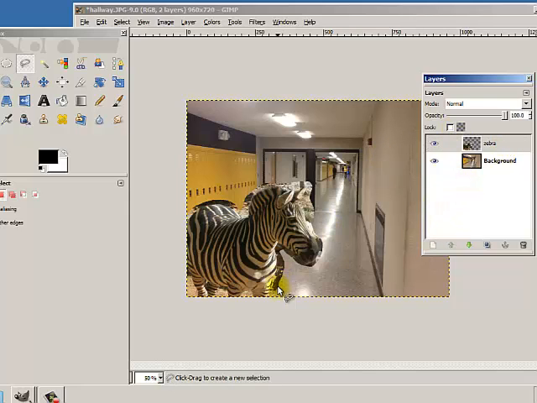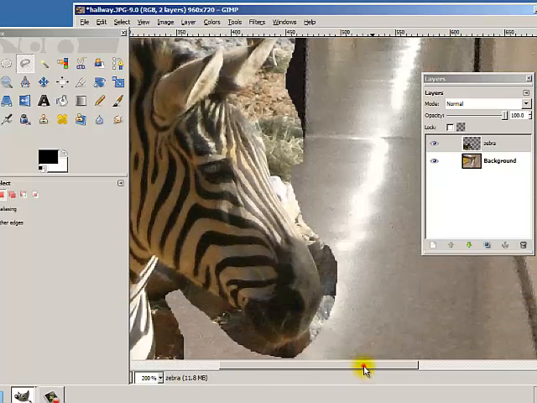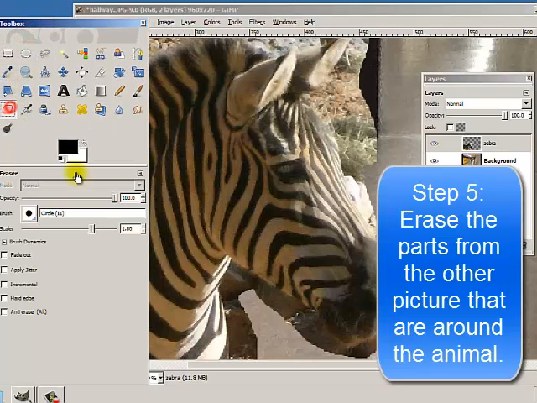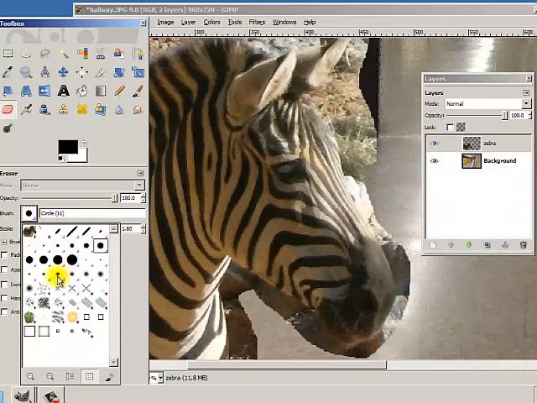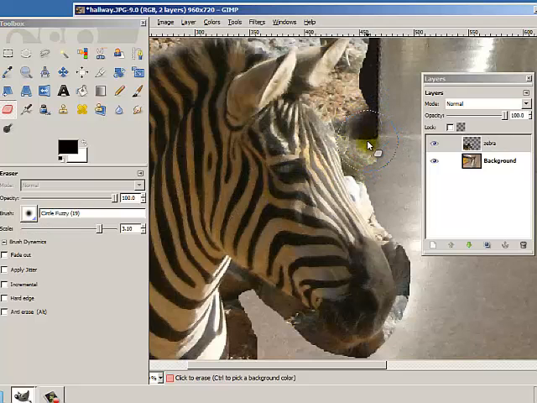It's very easy for me to go in now with an eraser tool and trim out this extra picture that needs to go. So I'm going to do that. I'm zooming in at 200% so I can really see this zebra's face. And I'm going to select over here on my toolbox the eraser tool. I'm going to make it a soft brush with a soft edge. I'm going to make it a little bit bigger.